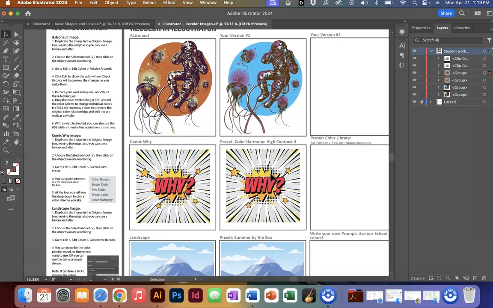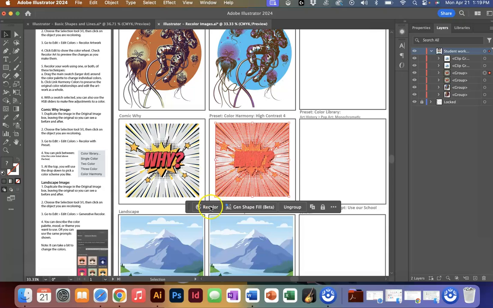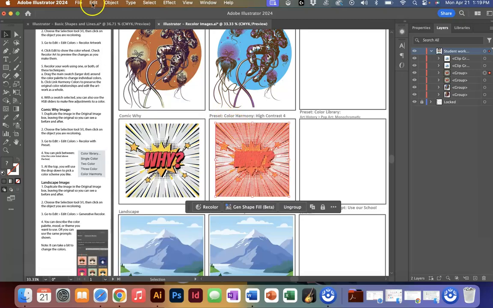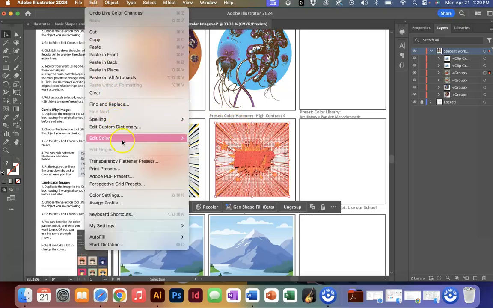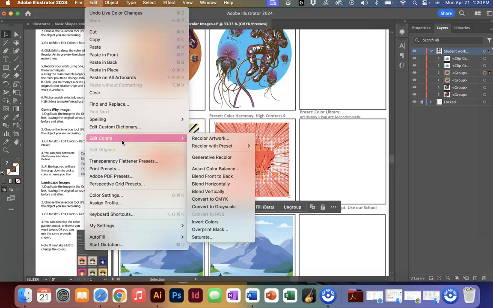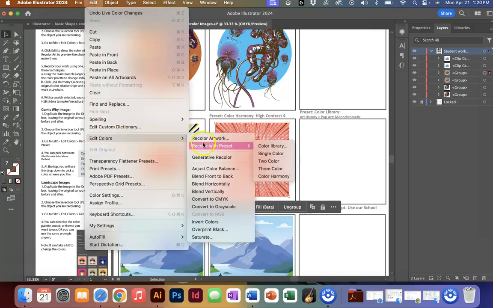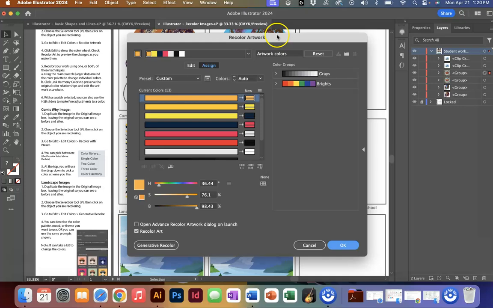Another way to do it is to actually use presets already built in. So again, this way if you click, it's going to take you to this basic option. So instead, I'm going to say Edit Color. And this time, what I want to do is I'm going to choose Recolor with presets. And what this does is this gives me a lot of options that have already been decided. And we have color library. You can do a single color, two color, three color, or color harmony. So we're going to start with color harmony first.